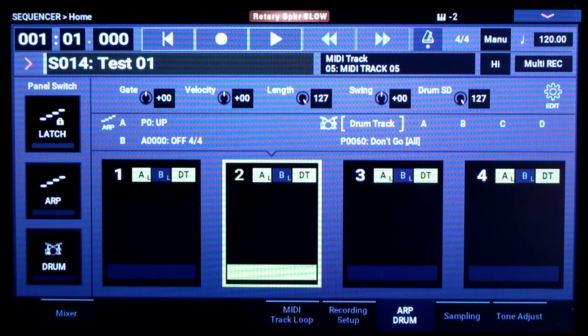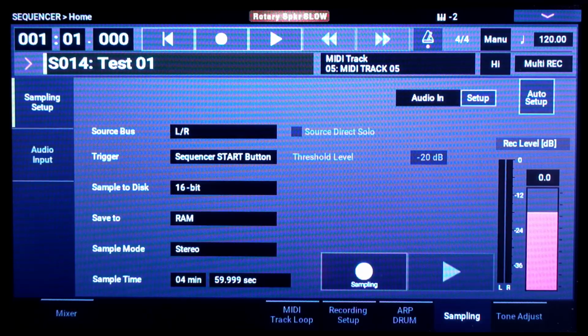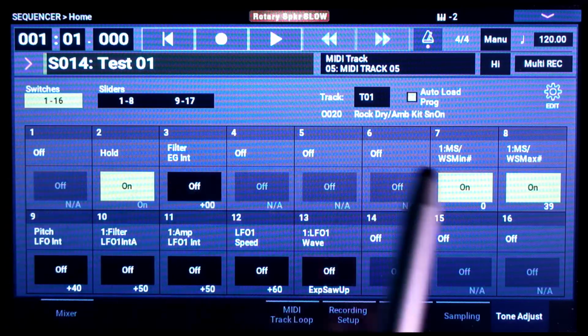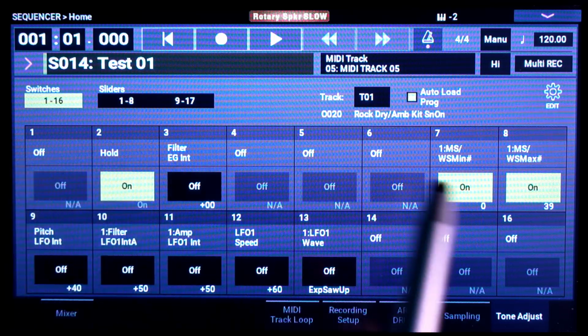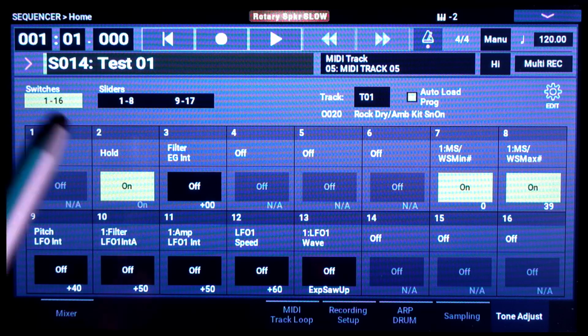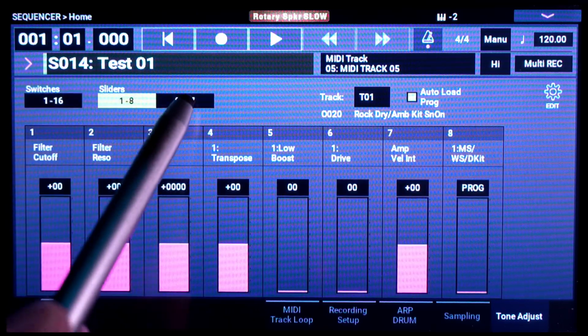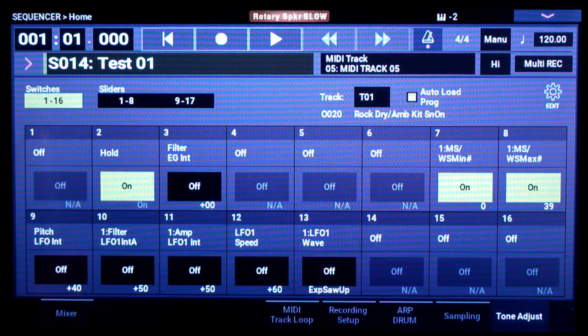ARP and drum, we're not going to get into this tutorial, and sampling either. We'll get into it in another tutorial. And then tone adjust down here at the bottom. This is go back and watch the video I did on tone adjust. This is an area where you can select buttons and switches. You can create sliders, all these different sliders. You can select switches and create all these different switches to do different things in your sequence.